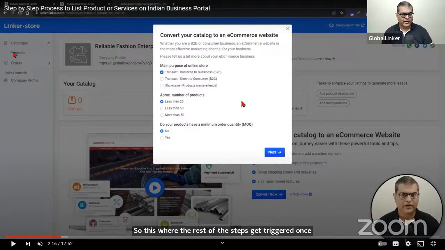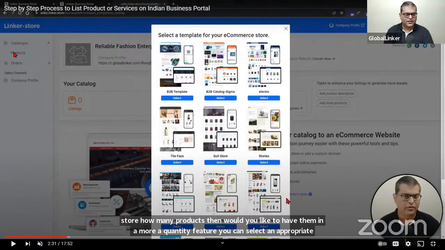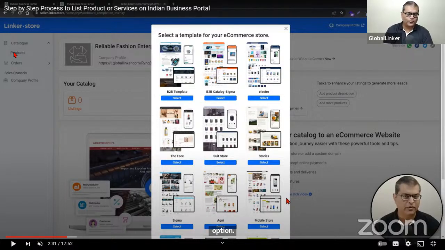Now this is where an overlay will open up, a pop-up, and the pop-up has three simple questions like what is the purpose of the online store, how many products, and would you like to have the minimum order quantity feature. You can select an appropriate option, and then you are moved to this screen. On the screen, you'll see there are a number of design templates, and you are given a task to select a suitable one for your business. Now, this is where I've personally observed that many businesses get stuck. Although technically, when you're going through this step, you'll hardly spend 2 seconds here, or 5 seconds at max.